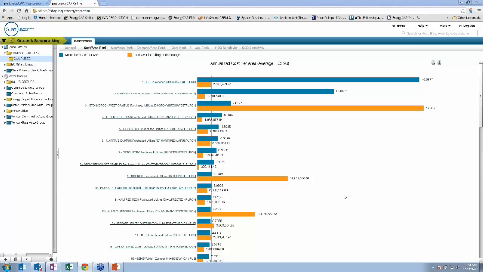Okay. So what you're looking at here is what's called the cost per area ranking. This rank shows you the blue bars are your annualized cost per area. So these are your costs per square foot on an annual basis. We're looking at the last fiscal year, so fiscal year 2013. So we can see here that we have the blue bars, and this is in order of the blue bars. This is how it's organized. The blue bars are the cost per area, and then the orange bars are the total cost for that billing period range. And this line here is the average across all of the buildings in the group.